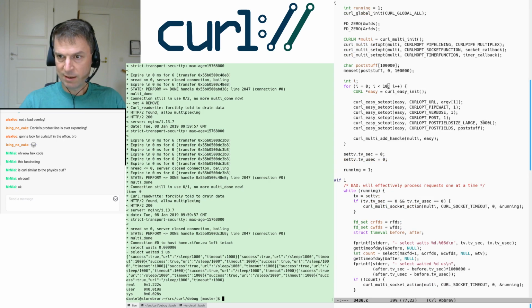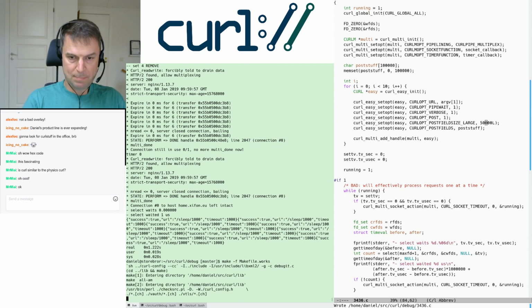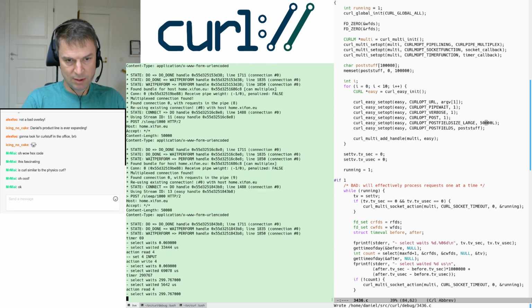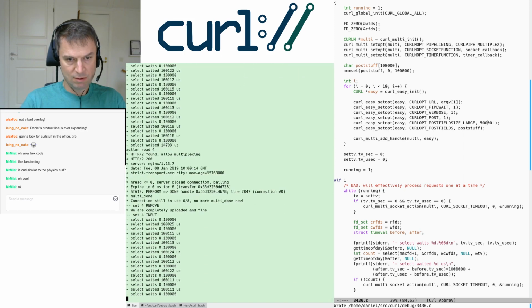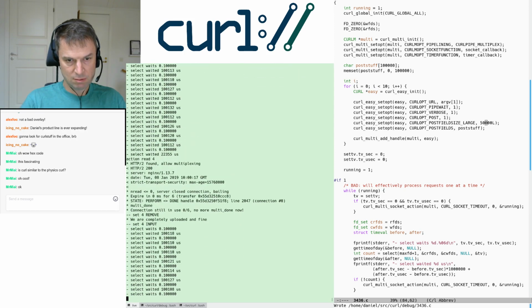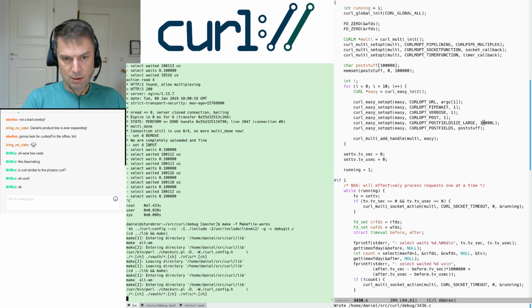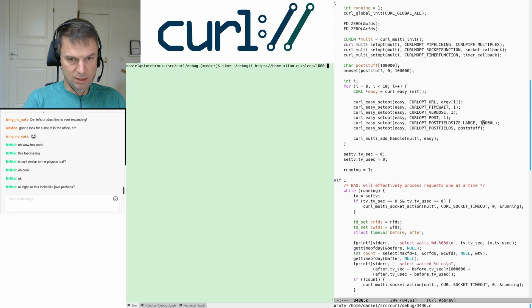Interesting. So let's binary search our way to where the cutoff is. When does it start to be slow? Well, 50k is apparently slow. 10k, is that slow?